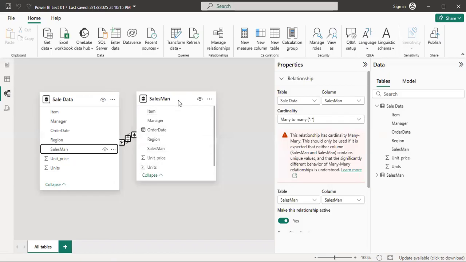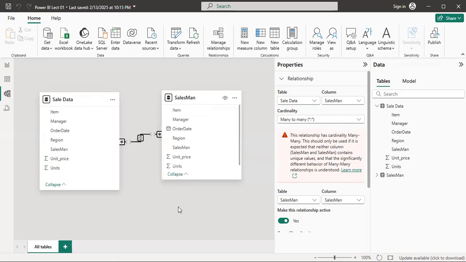Many to many. Okay, what kind of table? I'm coming. Let me examine this table. It's unusual. Give me a minute. Let me examine.